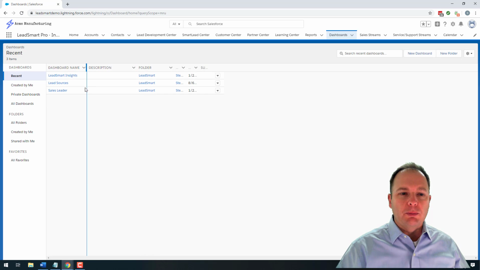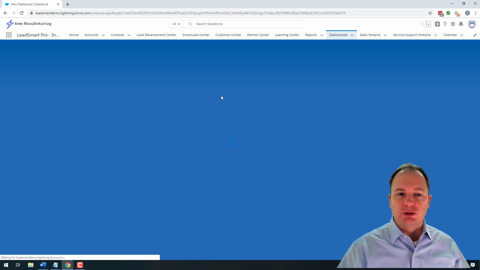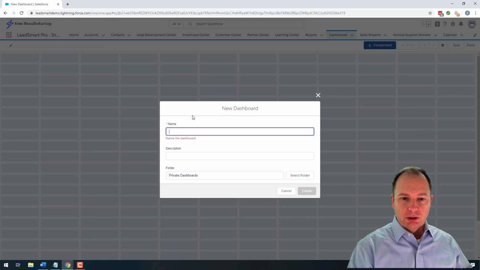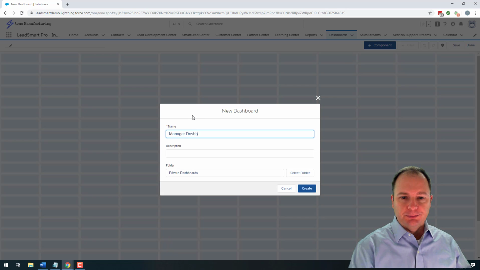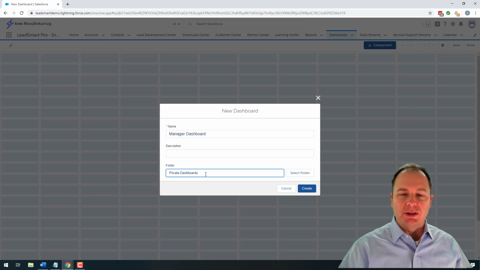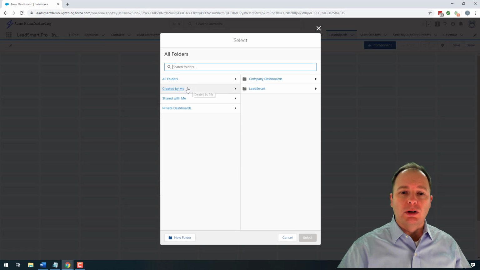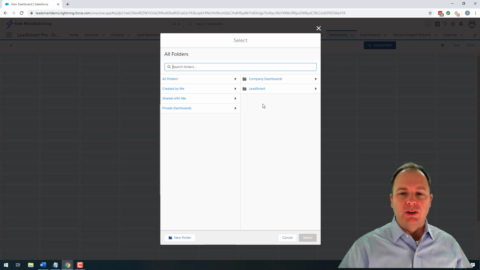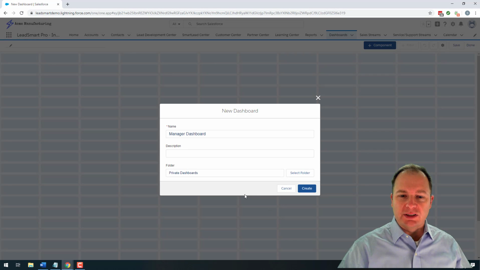So first thing I'm going to do is build the manager dashboard. So I'll do new dashboard. I'll call this something really creative like manager dashboard. And I'm going to just leave it in my private dashboards for now, just for demonstration purposes. We talked in the previous video about how you control who sees the dashboard by what folder you put it in. So you may want to just spend a minute looking at that video, but I'll just leave this in my private folder just to keep things simple.